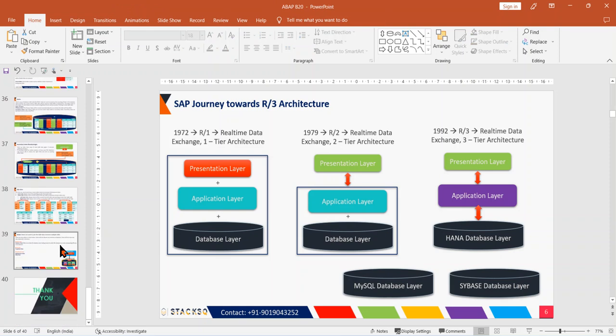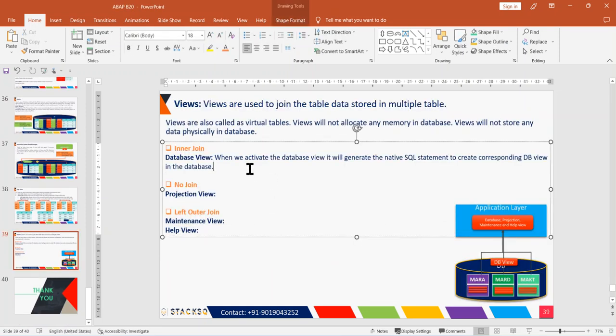So let's come back. If the database view is created on top of a single table, then you can edit and display the data. If you create the database view on top of a single table, that means if you use one table, in that case you can edit the data as well as display the data.